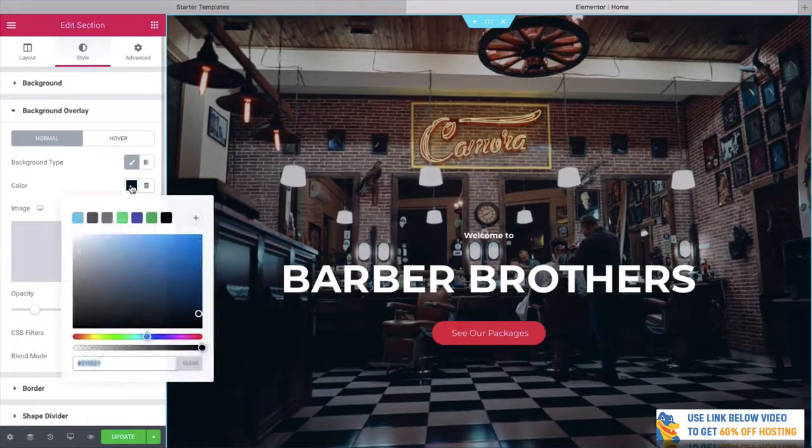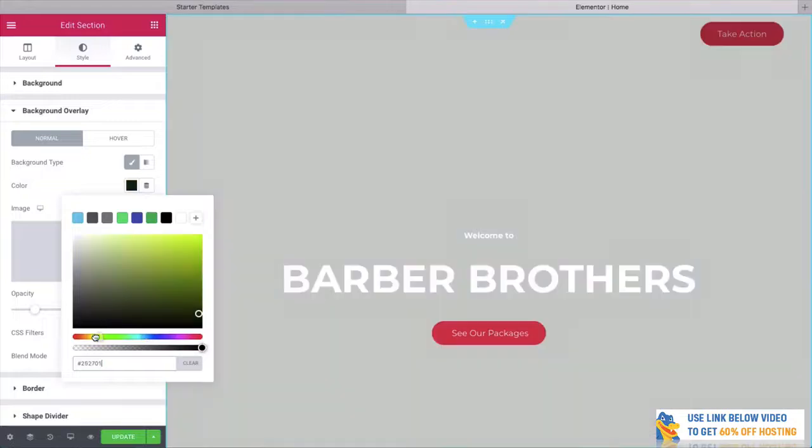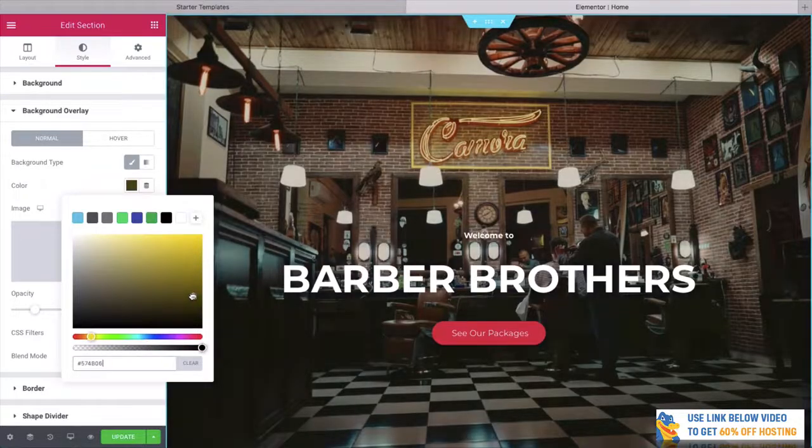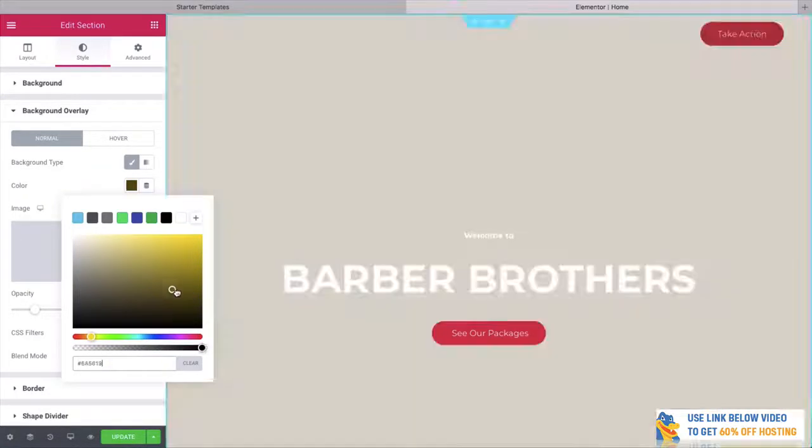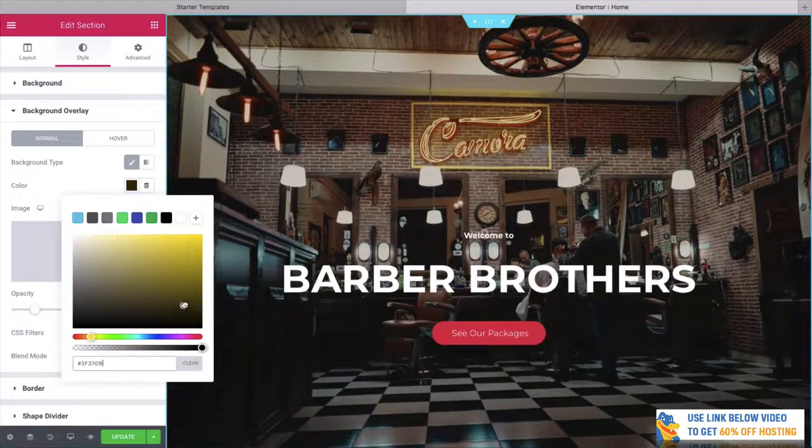You could also change the color if you wanted, so maybe you wanted this to be a little bit brighter or a bit warmer. We can have that overlay like that. I think we want it around about there. Maybe a little bit darker. That looks pretty good.